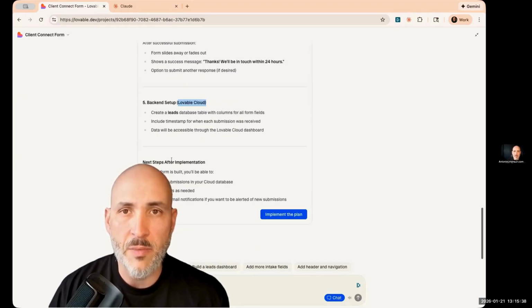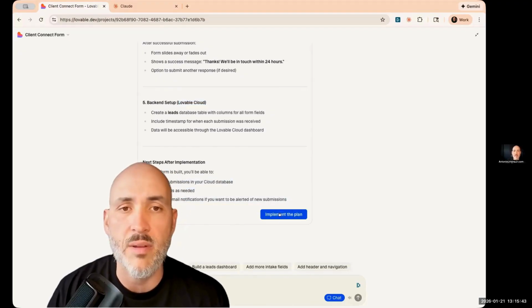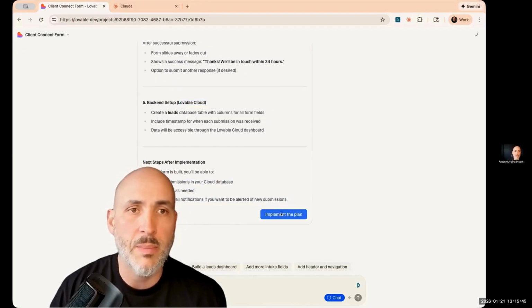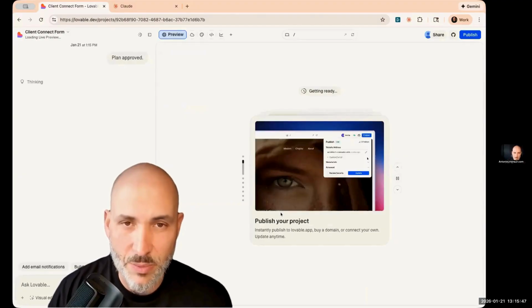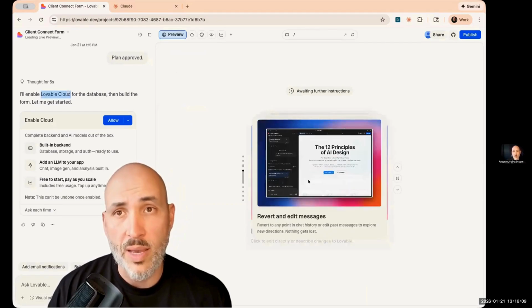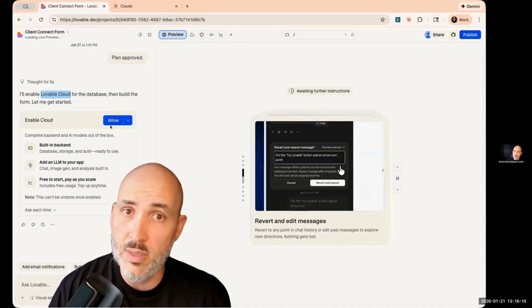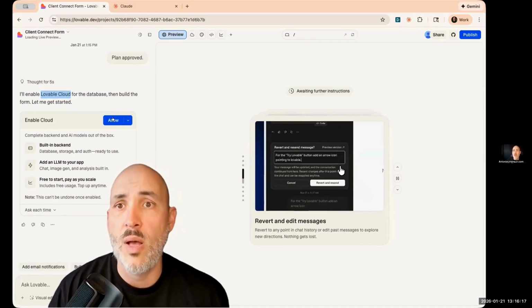Next steps after implementation is what you see here. So let's go ahead and get started. Implement the plan. Now is where the magic begins. As I mentioned earlier, for this project, you'll need Lovable Cloud, which means you will need a Lovable Pro account. This is primarily to save that database of your intake form, which is very important. So I'll go ahead and allow this.